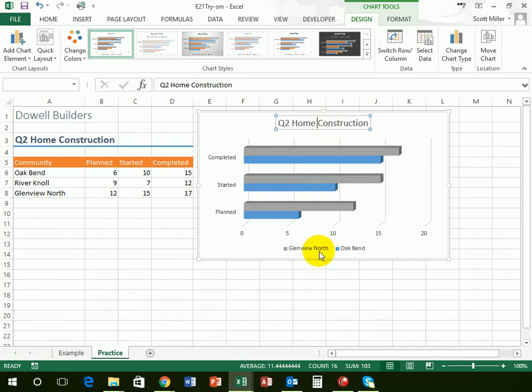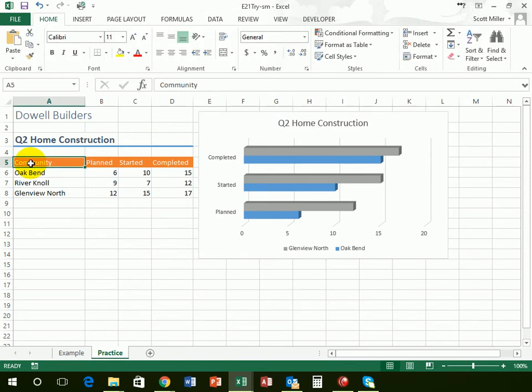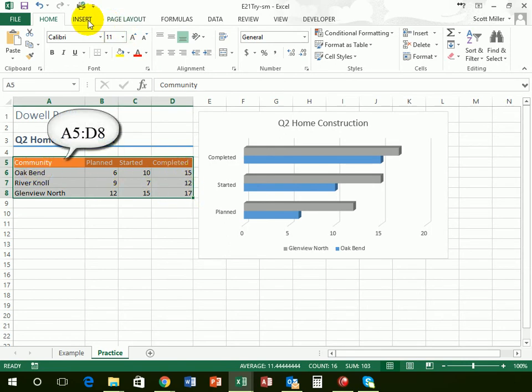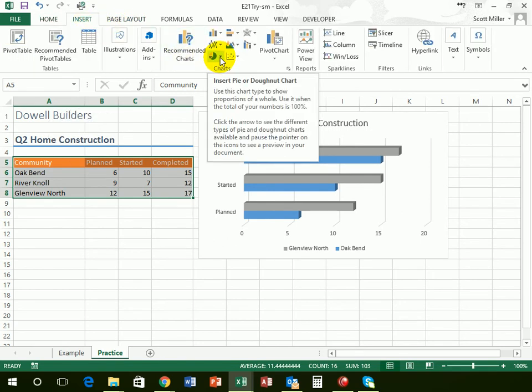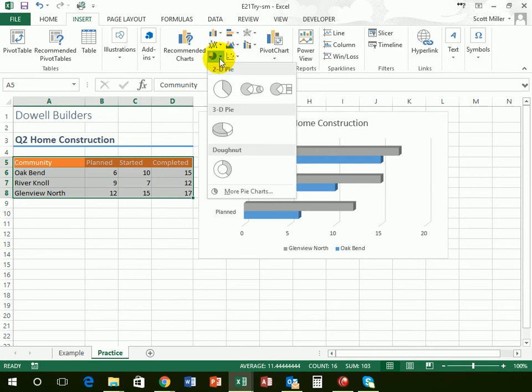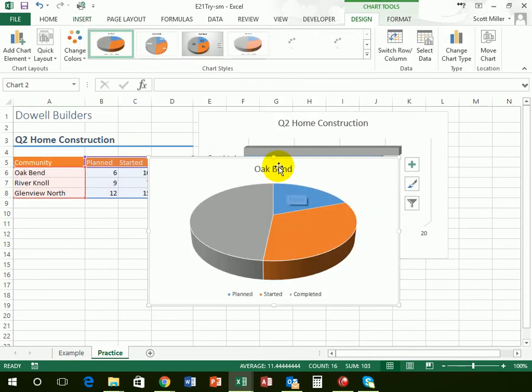Well, we're going to create another chart. This was called a bar chart. We're going to create a pie chart. Now for this, we're going to select the information, but if I create my pie chart now, I'm going to go to Insert, I'm going to go to my pie chart, which is here, it's the one that looks like a circle, and I create my 3D pie chart.